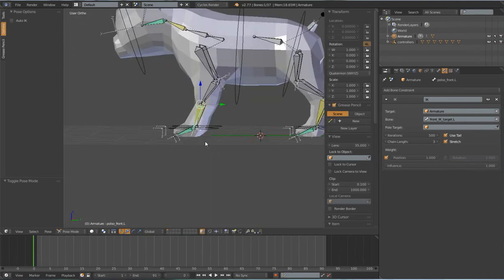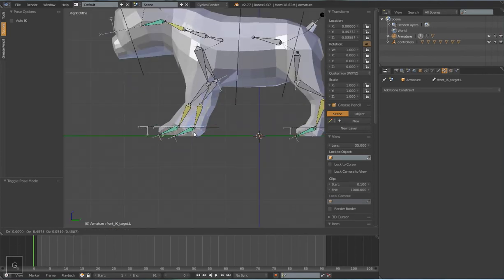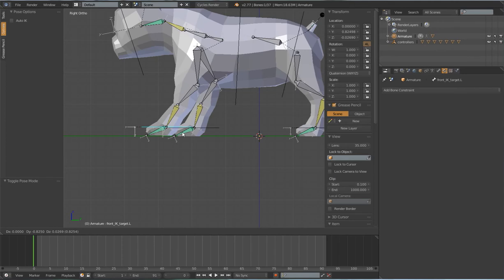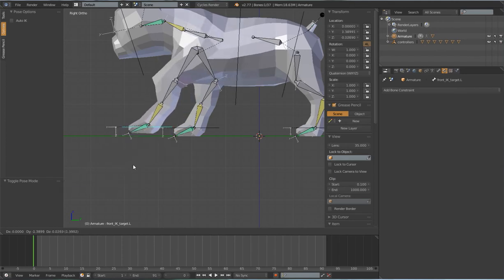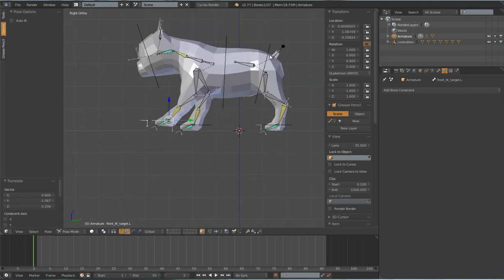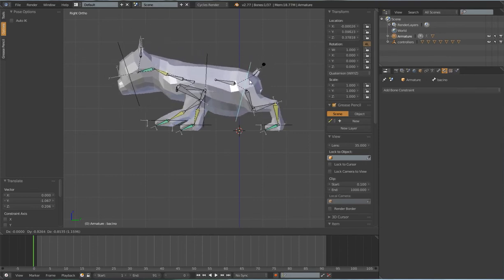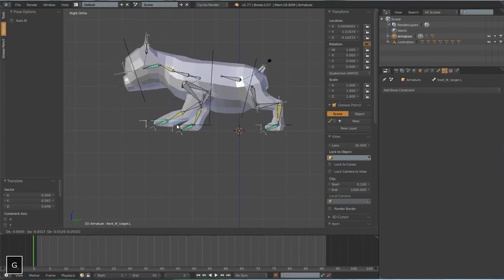So really, the best way to fix this is just, as the animator, to never pull your target bone too far away from your leg. Always make sure that you're at a reasonable distance. So basically, there's not a quick fix for it. It's just something that we have to do as animators, is we have to know that we can't extend our legs too far past the normal here.